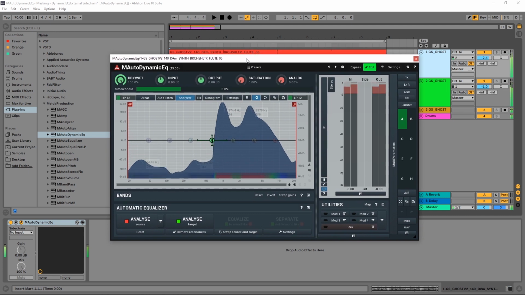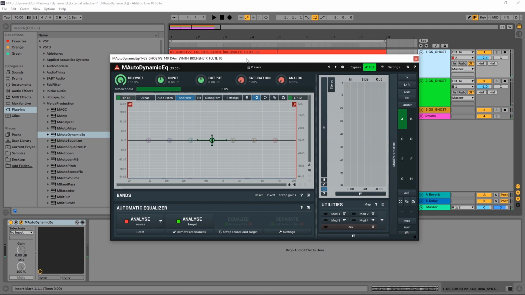In this first one, we're going to check out frequency masking, frequency collisions, and how to remedy those to make your mix cleaner and make one instrument or a vocal or something stand out against something else that might have similar frequencies. So let's go ahead and jump into it.